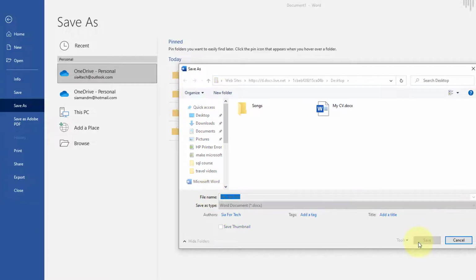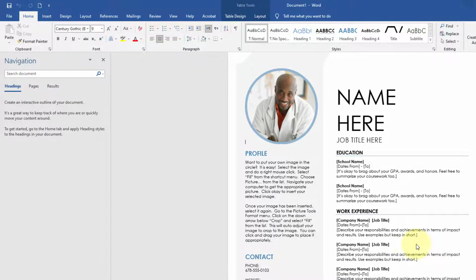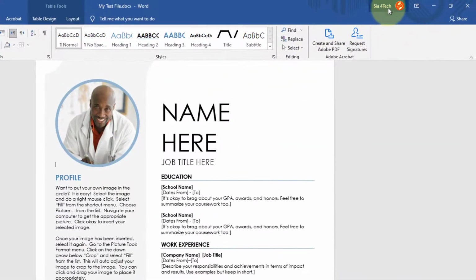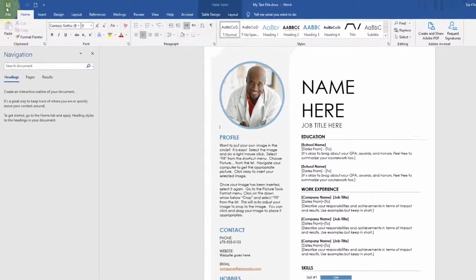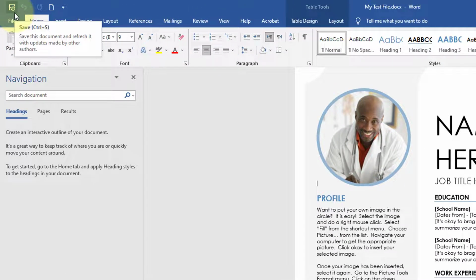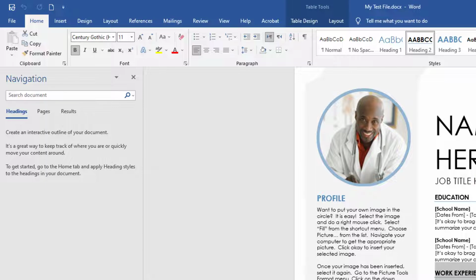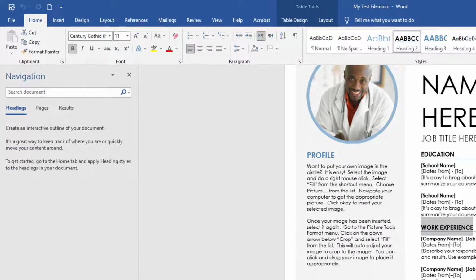Now if I double click desktop, I can save the file on the desktop on my OneDrive. So I can give it a name and then click save. If you notice on the upper right corner, you will see your profile name, and on the left side you will see the save icon with the sync icon next to it, which means it saves your changes every second.